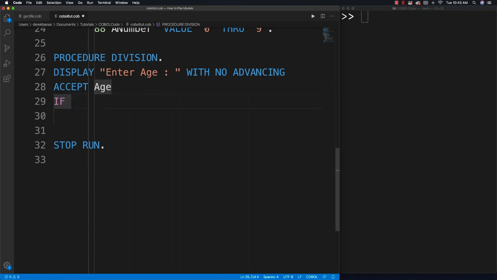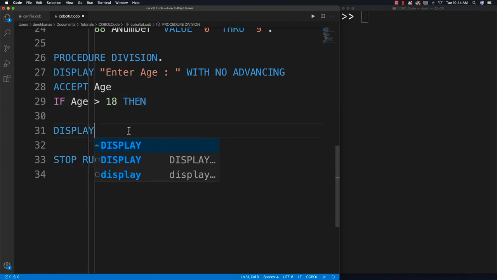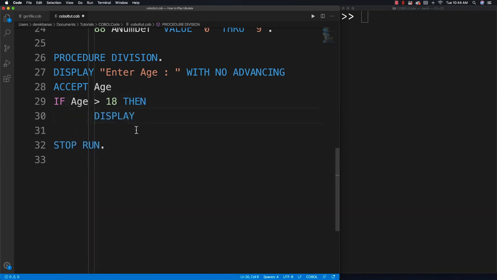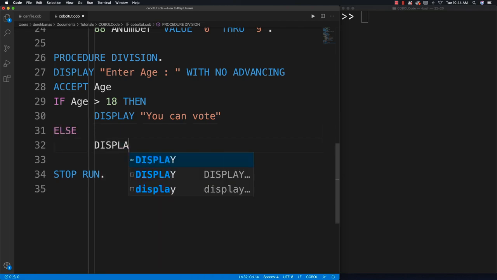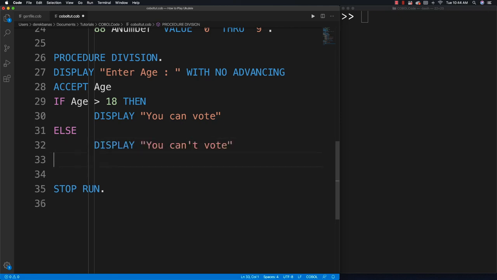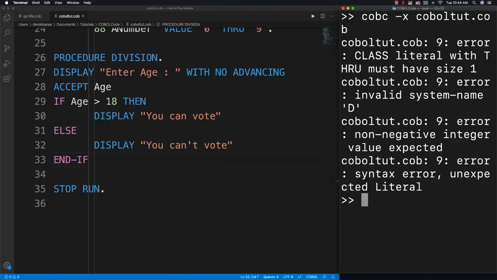Then we can say if age is greater than 18, well then we will define what we want to do. And what we'll do is I want to go and indent this. I like indenting that. So I'm going to say you can vote. Else, if that condition's false, well then we'll say display you can't vote. And then after you do all that, you have to say end if. Come over here and we can start running this.